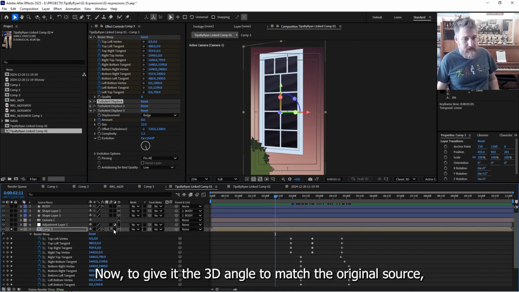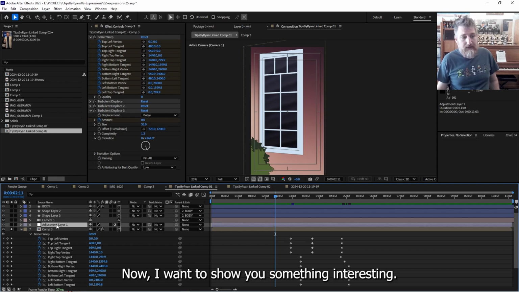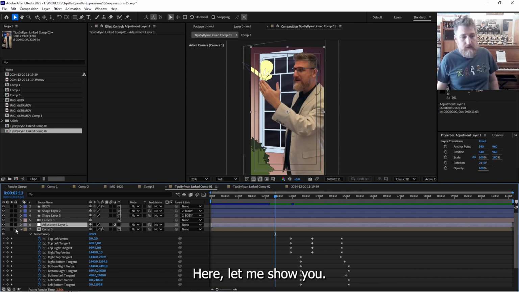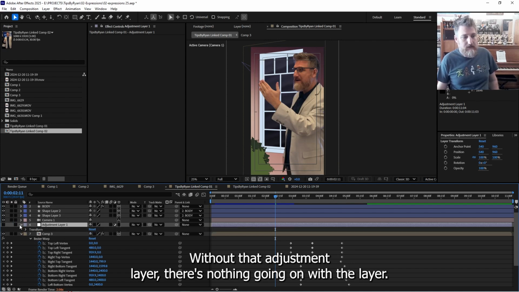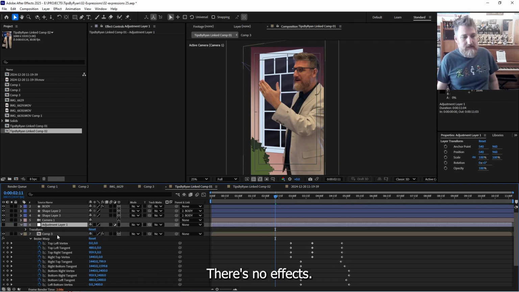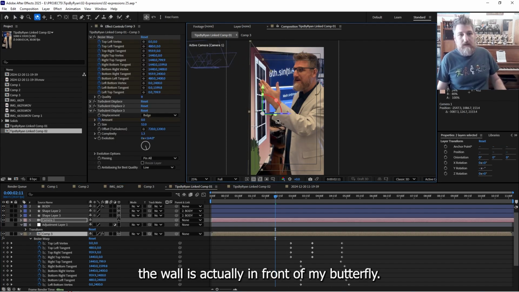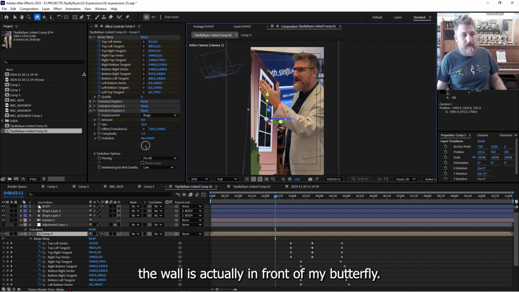Now, to give it the 3D angle to match the original source, I went ahead and used this 3D thing right here. Now, I want to show you something interesting. I threw in an adjustment layer here. Let me show you without that adjustment layer. There's nothing going on with the layer. There's no effects. But without it, you can see the wall is actually in front of my butterfly.